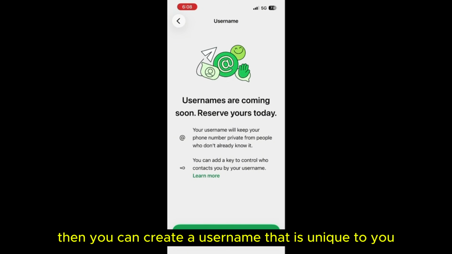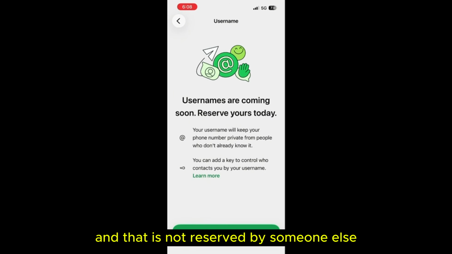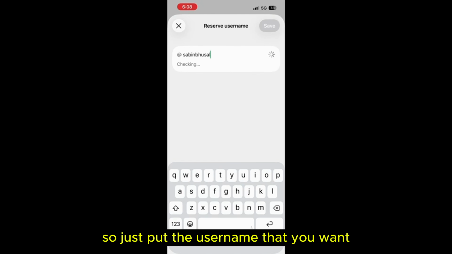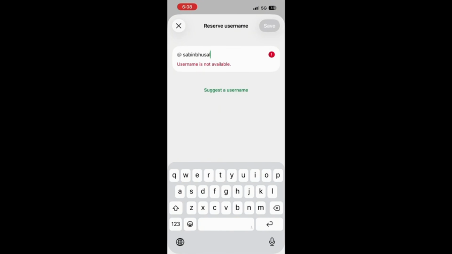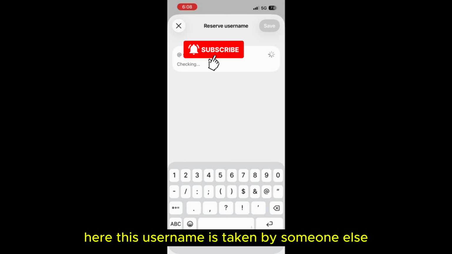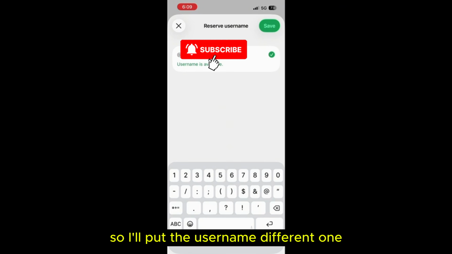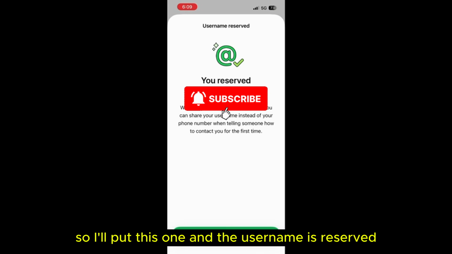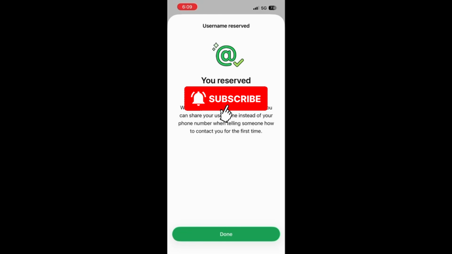Then you can create a username that is unique to you and that is not reserved by someone else. So just put the username that you want. Here, this username is taken by someone else. So I'll put a different username. And this is available. So I'll put this one and the username is reserved.